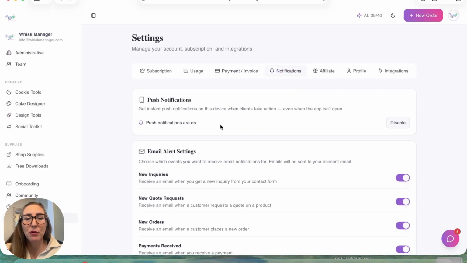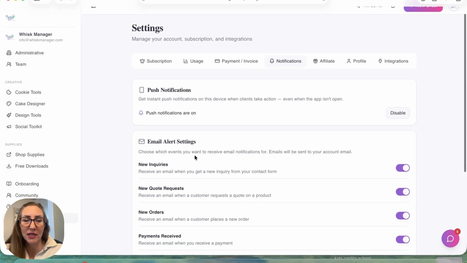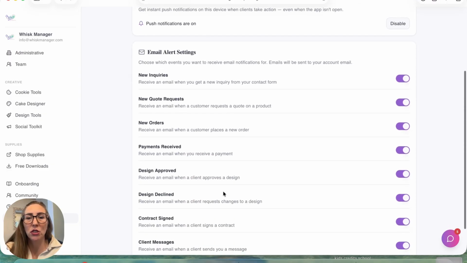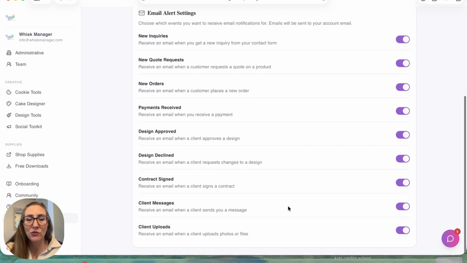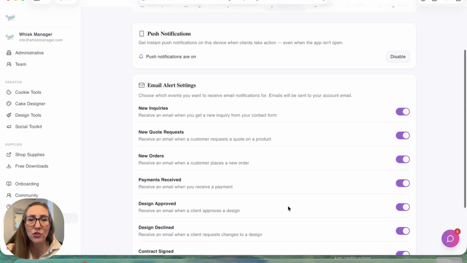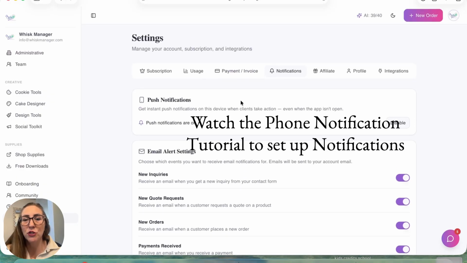Here you will see a push notifications section and an email alert settings section. We're going to come down to the email alerts, and this is where you can turn on what you want to get emailed about. So you get a new inquiry, you want an email, new quote, you want an email, new order. You can read through that and turn on or off whatever you want to receive notifications to your email about.